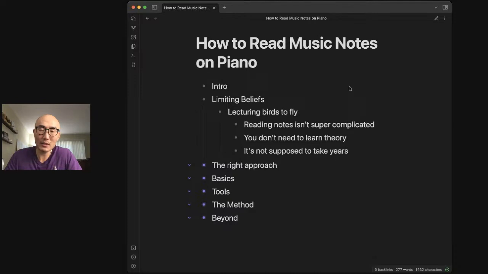And for some reason, many of them come from the Yamaha method. So there must be something wrong with that method if you're not able to teach them to read notes. Okay. So what is the right approach?